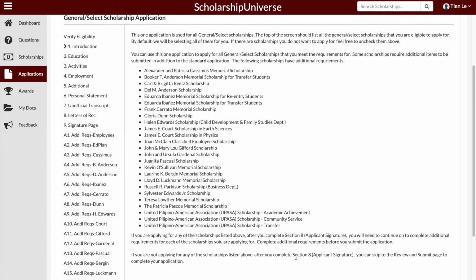requirements for. Some scholarships require additional items to be submitted in addition to the standard application. The list of scholarships you see right here on this page are those scholarships that have additional requirements. If you are applying for any of the scholarships listed above, after you complete Section 8, you will see the list of requirements that are necessary to complete those applications. For now, we're going to focus on the basic application.